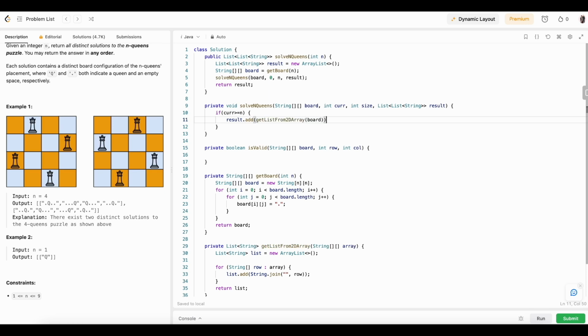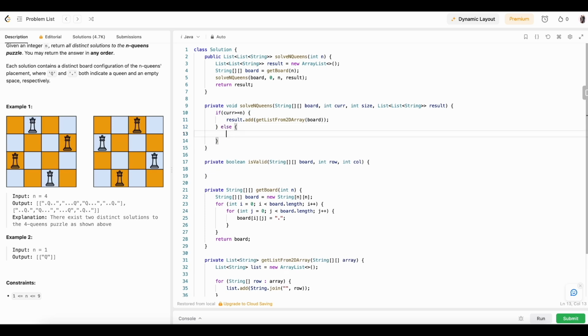And I pass the board to it. So yeah, I keep adding the result to it because you have already finished processing it. Else, so now the recursive case. The way we are going to do it is we are going to start placing the queen at each cell and check if it's valid.